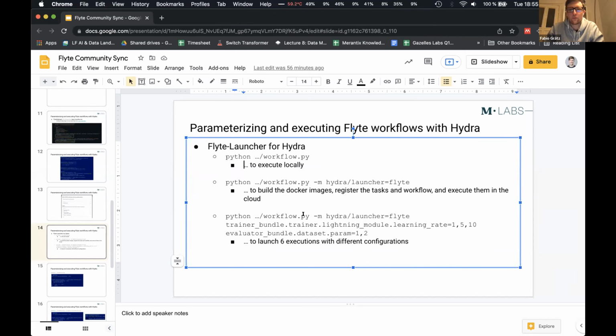And if I run python workflow.py hydra/launcher=flyte, and then specify 3 values for the learning rate, they don't make sense here. That's dummy, of course. But if I specify 3 values for learning rate and 2 values for some other parameter, I want it to do the auto product, 6 configurations. I want it to build the Docker images, register the task and the workflow, and then start 6 executions in the cloud. That's kind of what I want to do, right?